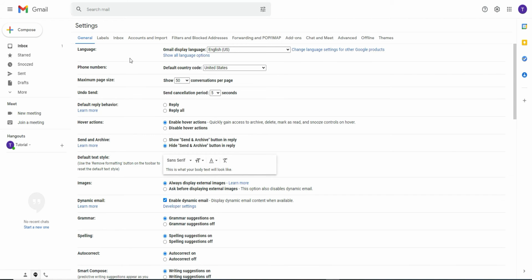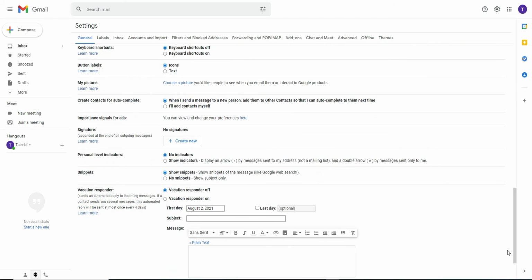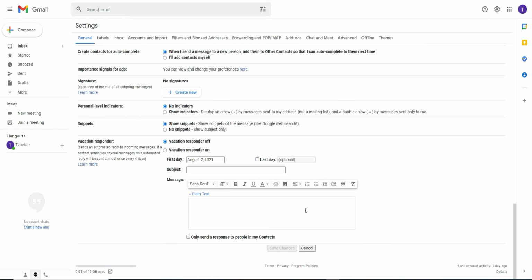Under the general settings, if you start scrolling down, somewhere all the way at the bottom, you will have a section called signature. Currently, there are no signatures, but we can create one. So let's click on Create New.